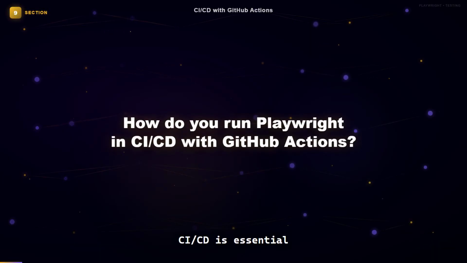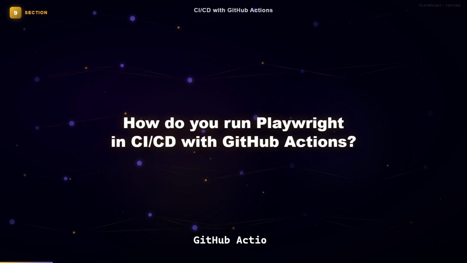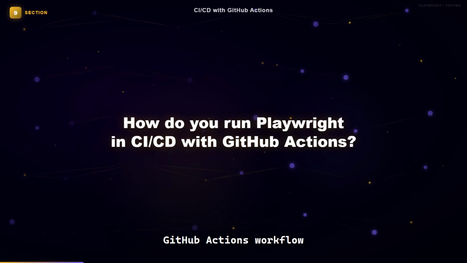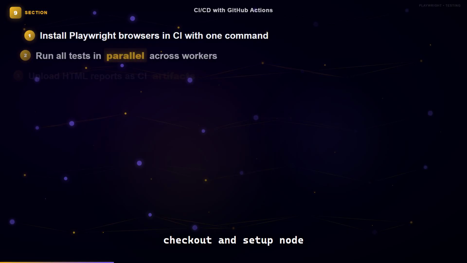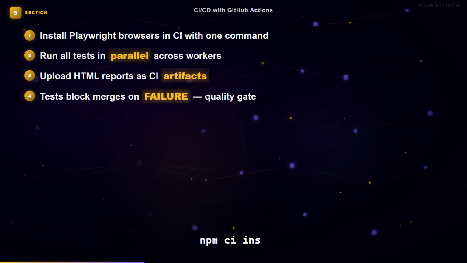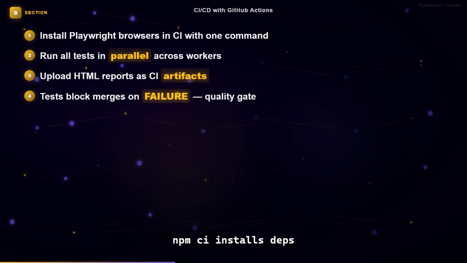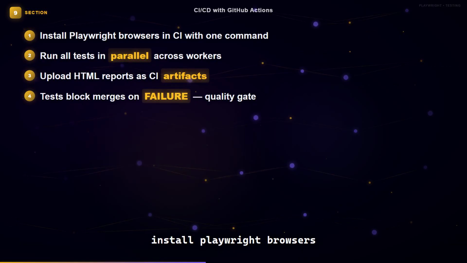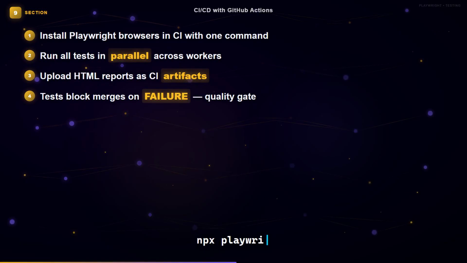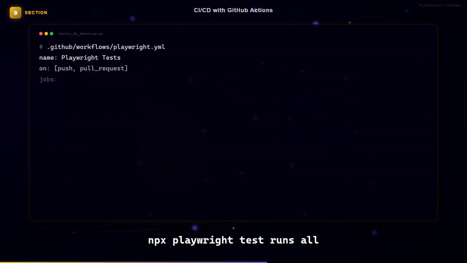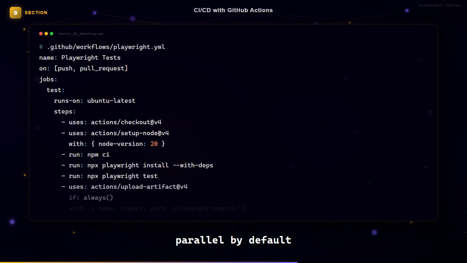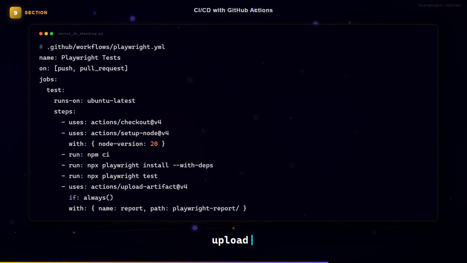Section 9. CI/CD with GitHub Actions. Tests that only run locally are useless. You need them running on every pull request. Add the playwright.yml workflow file. Check out the code, set up Node 20, run npm ci, install Playwright browsers with --with-deps, and run npx playwright test. Upload the HTML report as an artifact so you can view it even when tests fail. Now every pull request is gated behind your test suite. Bad code never reaches production.